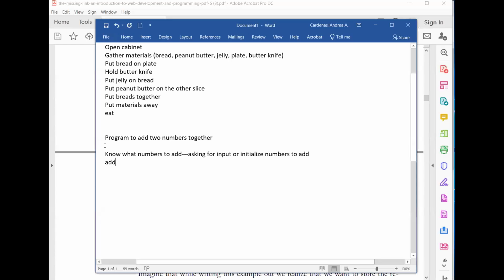Okay, so we have this program here, or we're thinking about the pseudo code to add two numbers together. So far we have that we need to know two numbers to add and then add. And we need to think about what else we need to do. But I just want to point out that, again, you need to know what numbers to add. So you have options for programs. You can make programs do so many different things. It's all up to you. But one option would be to ask the user for input.